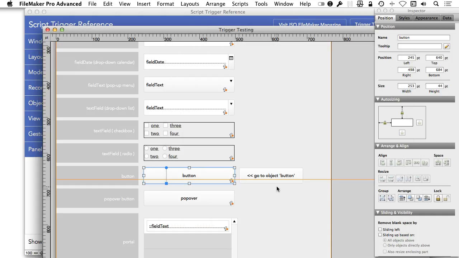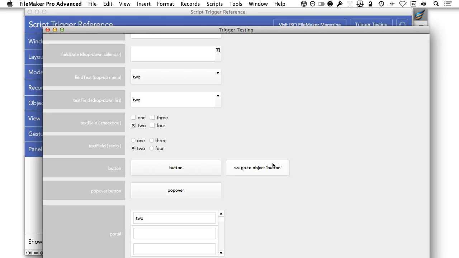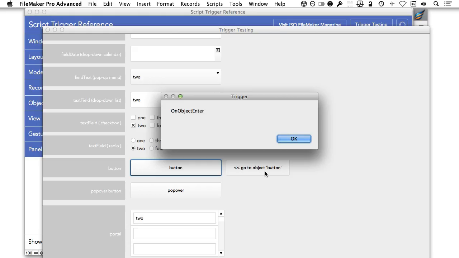But if I actually go to this object using a go to object, which is what this button has specified, you can see that when I click, I'm getting nothing except for the beep, which is assigned to the button. But if I click this button and go to a button, look what happens. I do get to take advantage of the onObjectEnter for a button object, provided I use another button object or another script trigger to go to that object.